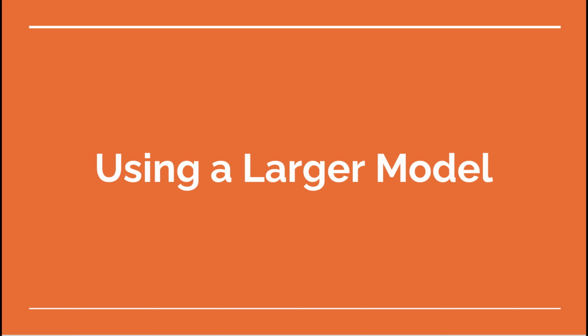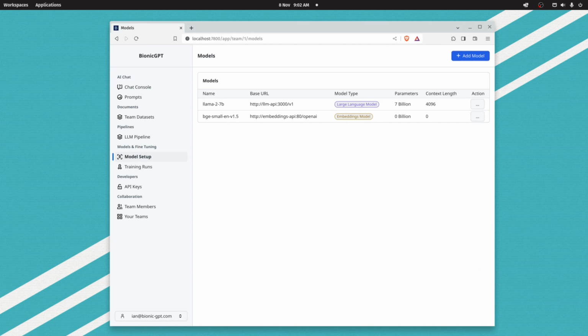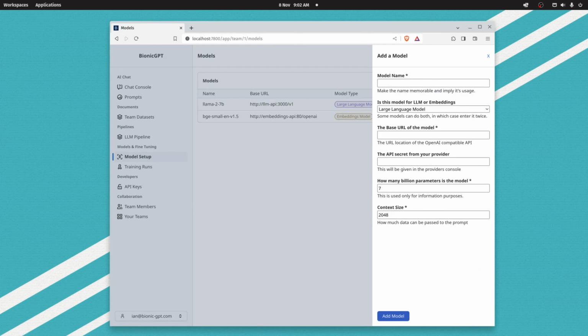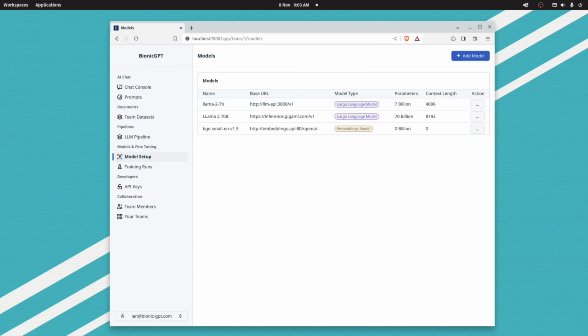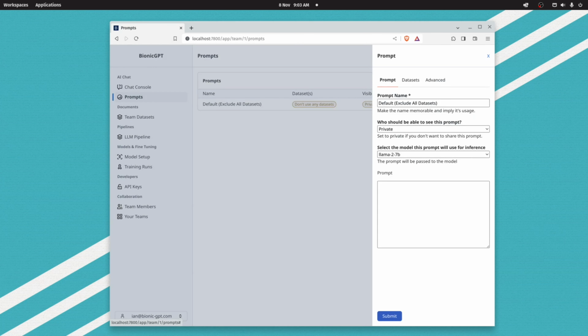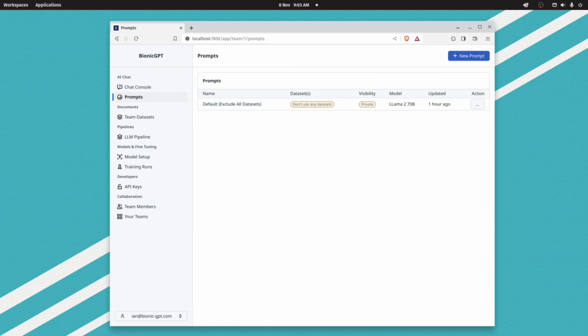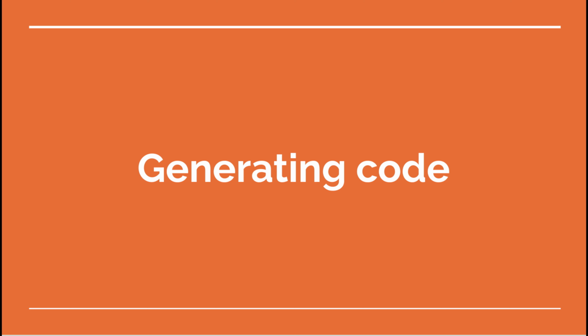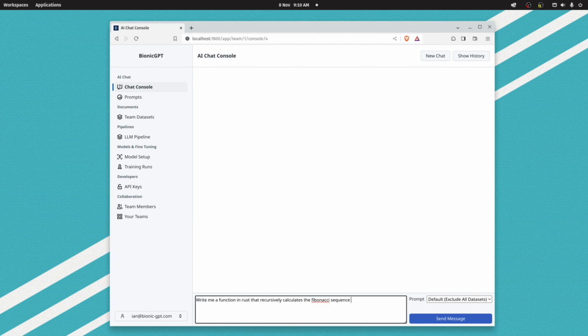Bionic GPT uses a standard API called the OpenAI RESTful API to connect to large language models. That means we can easily add new models to the system, as many as we want actually. And then from the prompt, we can connect to a new model, the one I've just added here, in this case 70 billion parameters. And then let's get Bionic to start generating some code.